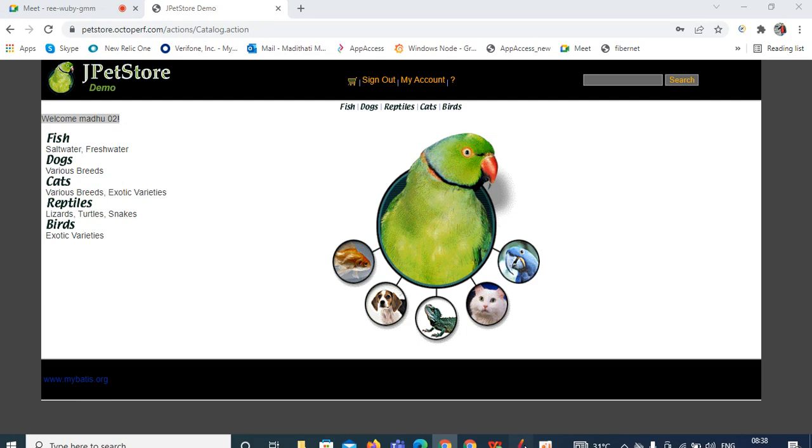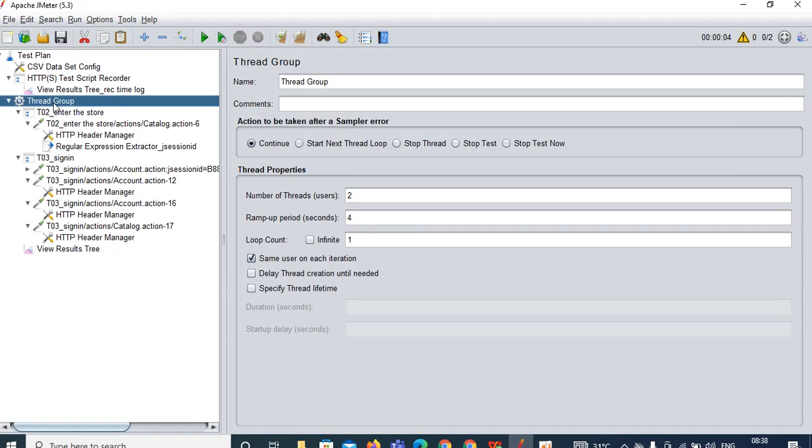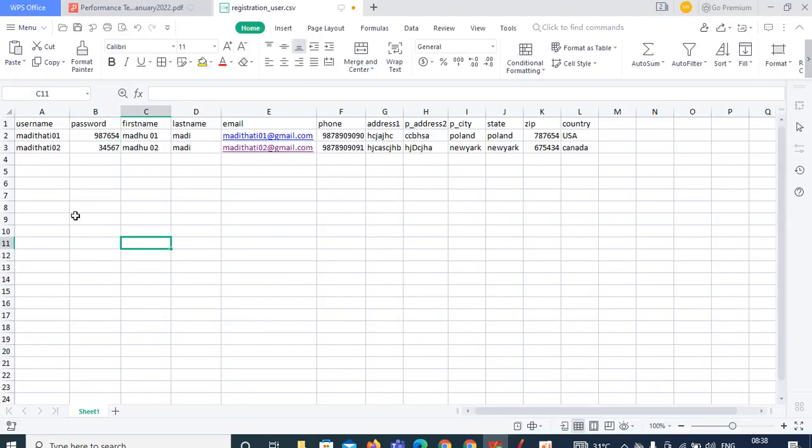So if I apply 10 users, it will create 10 users. If I give 100 users over here, it can create 100 users. In real time, whatever script you have created over here, whenever you are loading the data, you can load the data based on your requirement.